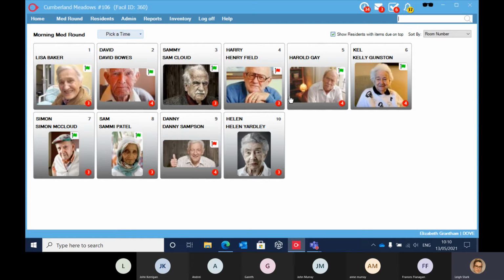Okay. You can also see that on, I think all of these, most of these have got those wavy flags on their profile picture. That's just highlighting to you that they've got something that needs to be approved before it can be given in the meds round. Now, if you hover over it, it will tell you what it is that needs to be approved. You might know that Lisa's Alendronic is not due in this med round, in which case you could go into the med round and carry on doing it.